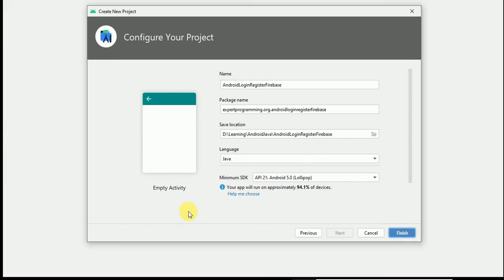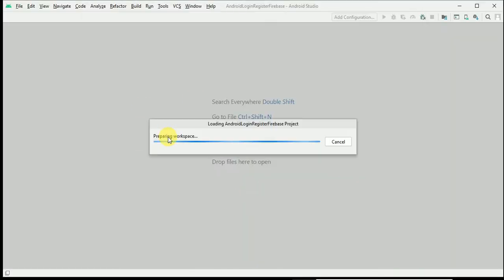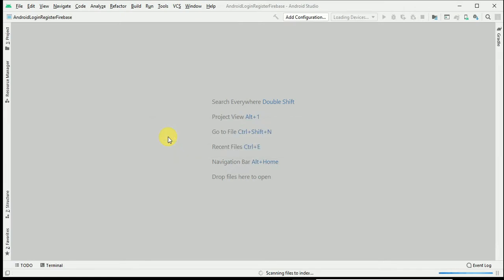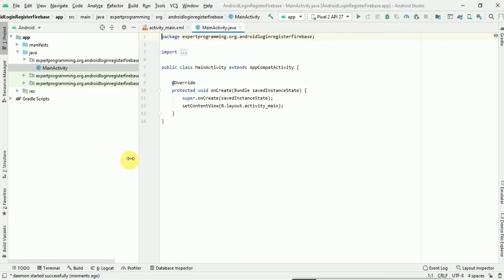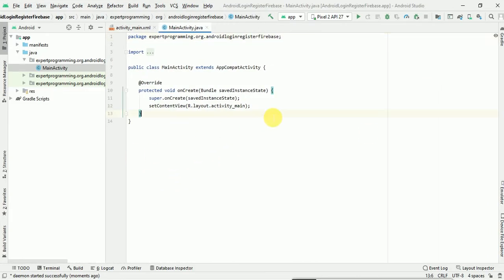It will take a little bit of time to create the project and download all the files which are required. So wait for a few minutes. As you can see, the project build has been done. So the first step is to add Firebase to our project.